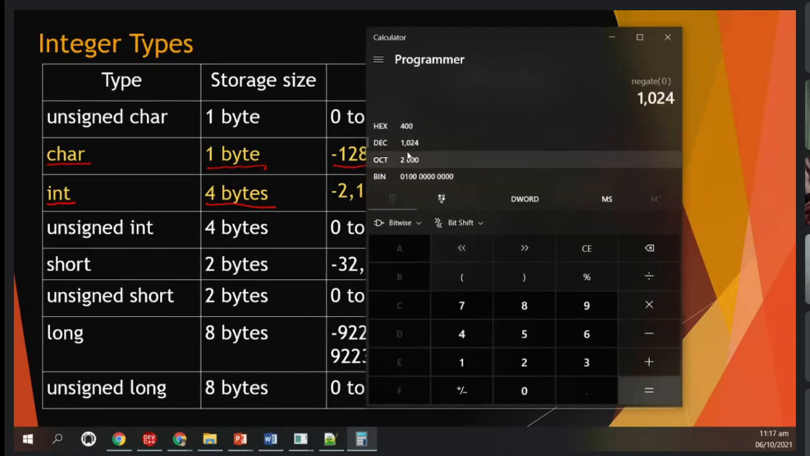So this is how it is stored in the computer if it is a positive value. If it's a negative value, this is how that value is stored in your computer. So again, using katong 2's complement, ang 0 ma 1, ang 1 ma 0, then you add 1 again. So that's how you do it, guys.